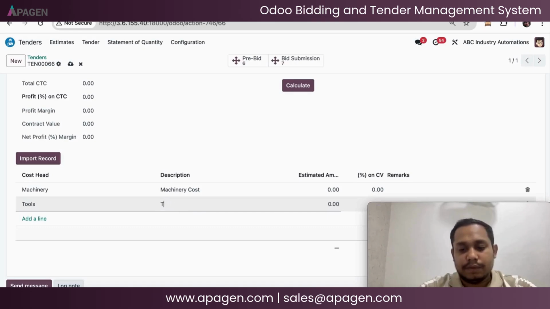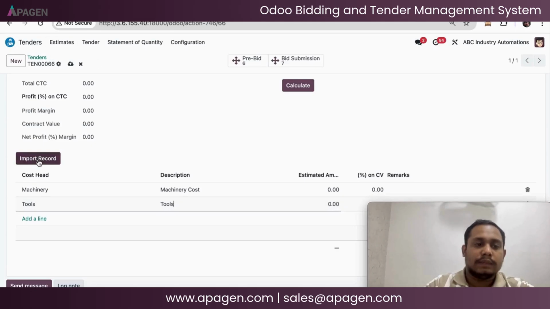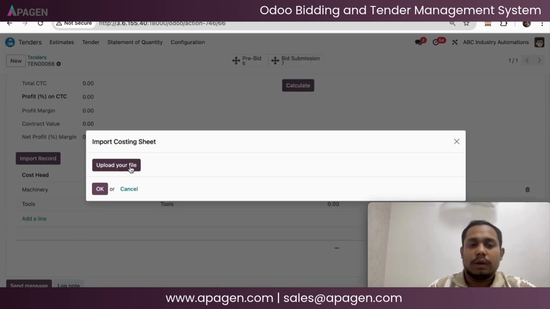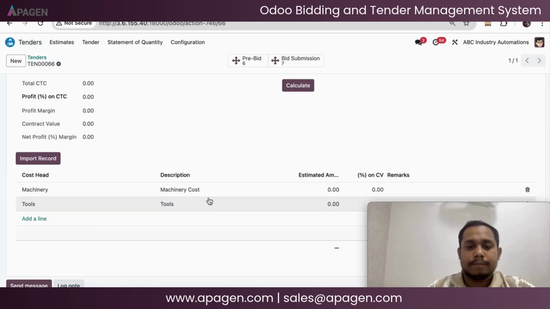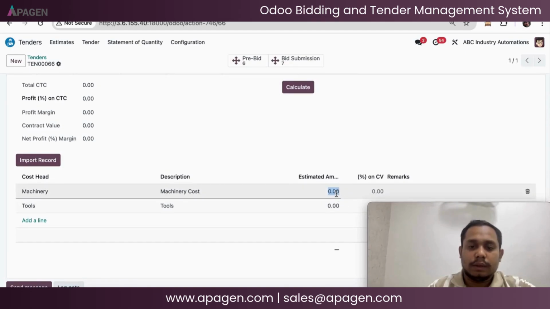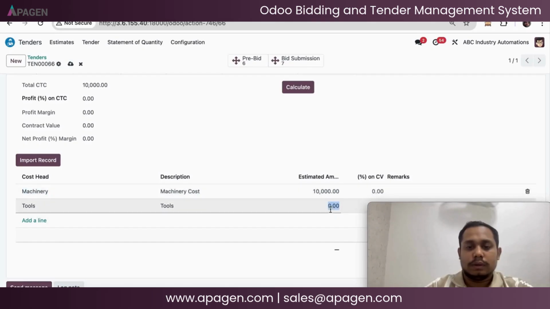Also here we have given the option to import. By just clicking on import you can upload your file and click on OK. So that's how you can import your data if you have the sheet ready. Then estimated amount will be 10,000. Tools will be another 5,000.